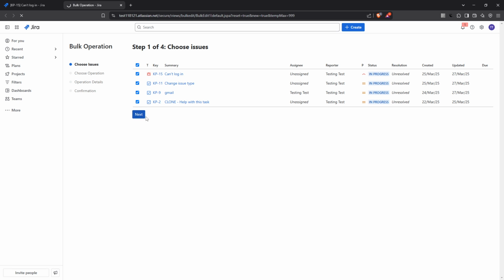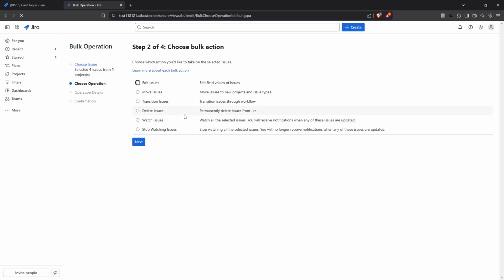You'll then be prompted to choose the type of operation you'd like to perform. For this purpose, we're going to select Edit Issues. This action will allow us to update multiple issues at once with the same set of changes. Click Next to move forward.